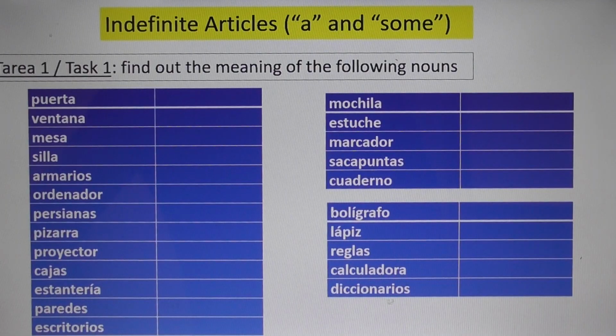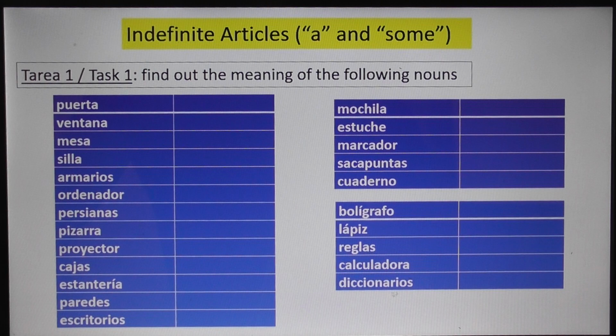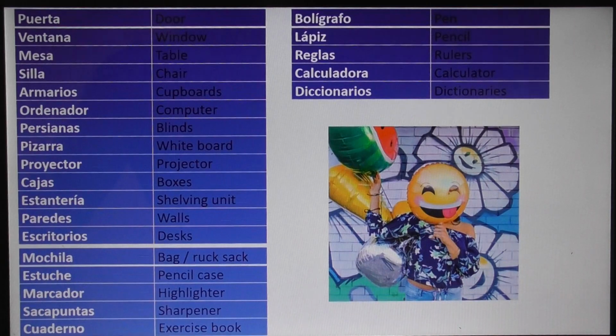Your first task is to make a note of all of these words which refer in some way to a classroom or objects in a classroom. And get ready to check your answers. Here we go.